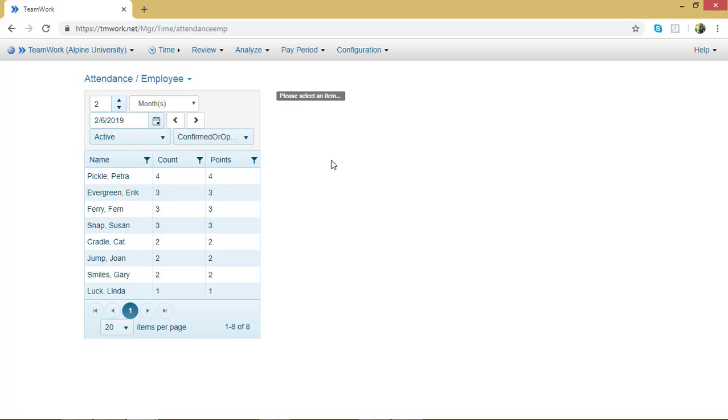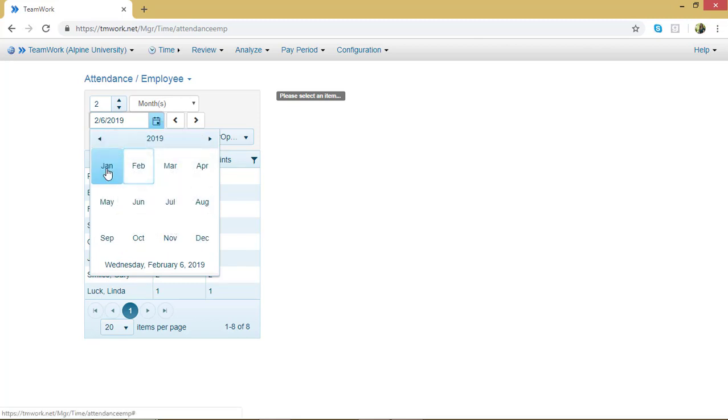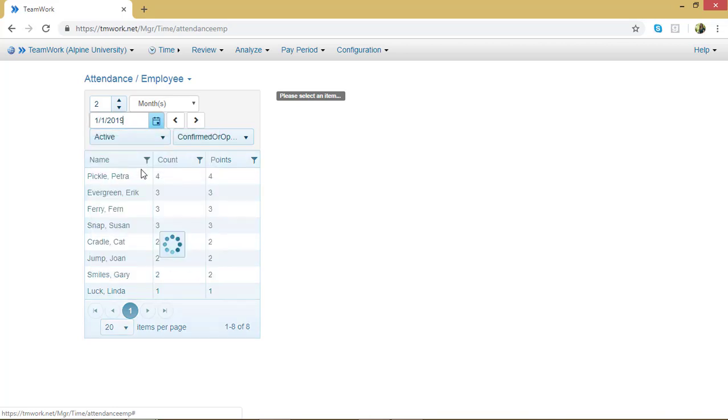Next, make sure your data is starting on the correct date. You can use the forward or backward arrows to adjust the date, or click the calendar icon. And maybe I want to see the months for this year, so I'll go back and choose January 1st.